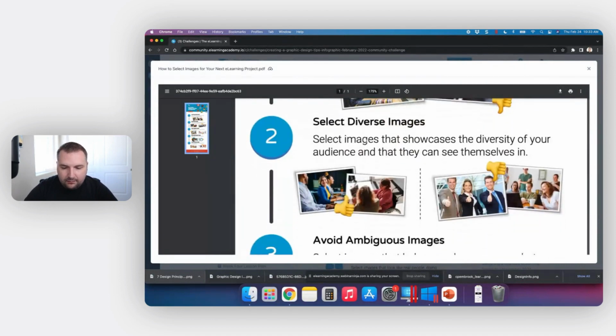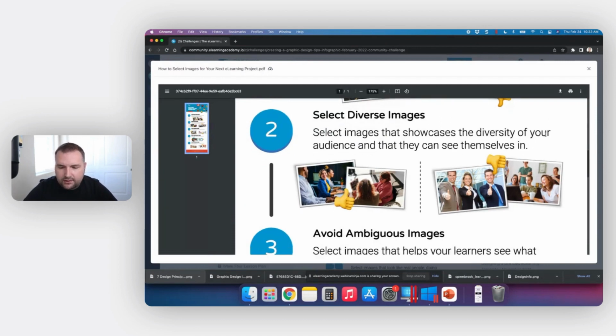Select diverse images. Select images that showcase the diversity of your audience and that they can see themselves in, right? The purpose of photography when it comes to learning is hopefully you're communicating some message, but it's also important your audience can see themselves in the images that you're creating. And that's not just about racial diversity or cultural diversity. Of course, that's important, but also people who have different levels of accessibility. Maybe somebody in a wheelchair, right? Because people exist in wheelchairs, but you rarely see that in stock photos, right?